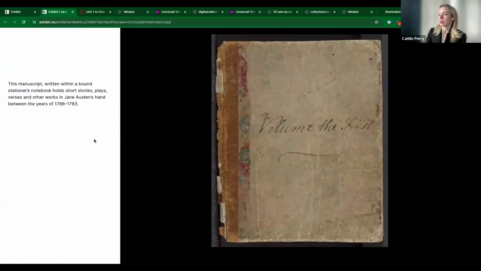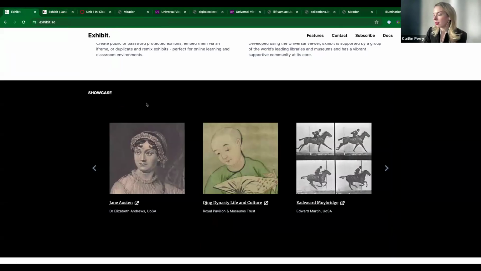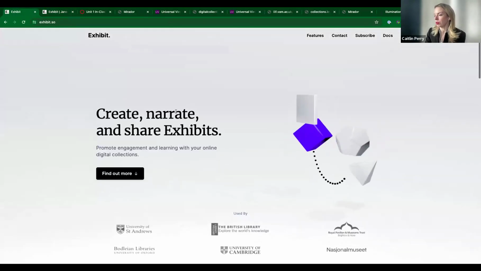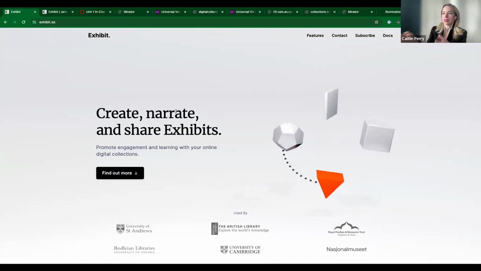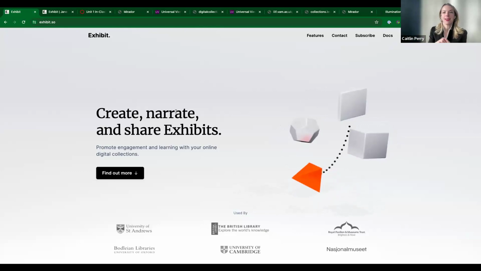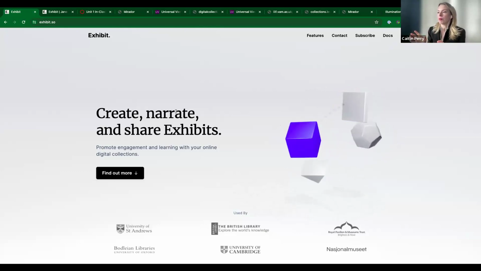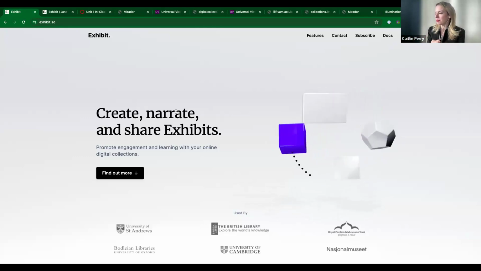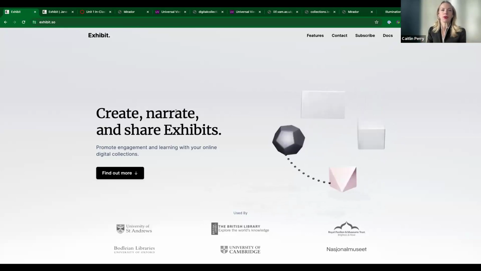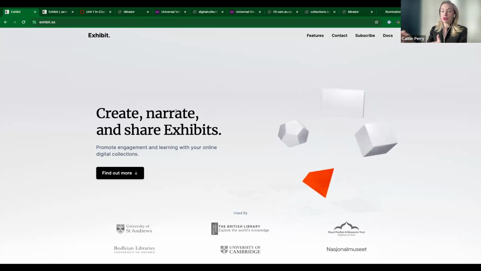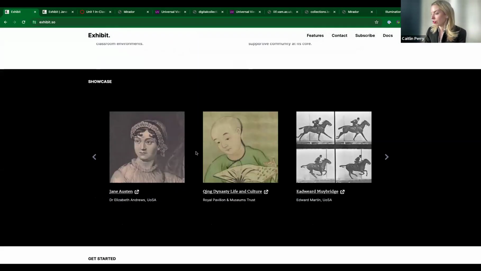So Exhibit will let you do something like this. It'll also let you do a quiz. So you can have questions in your presentation that people can answer. It'll mark them right or wrong as they move forward. And it'll also allow you to make some engaging presentations that go along with museum exhibits. So a virtual tour that goes along with a real life presentation. So I'll show you how we do this.